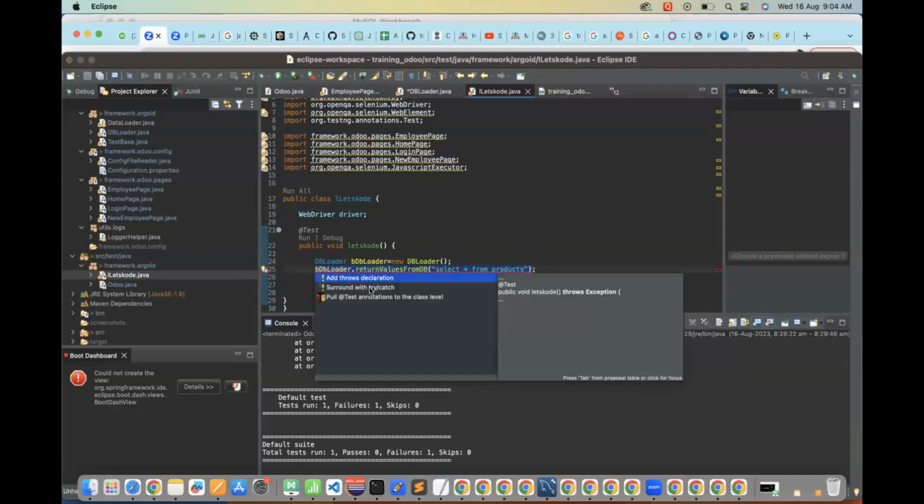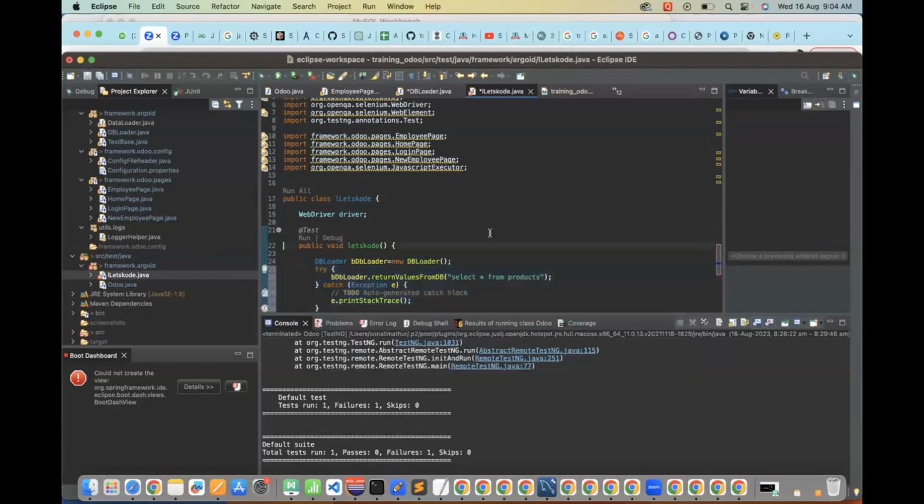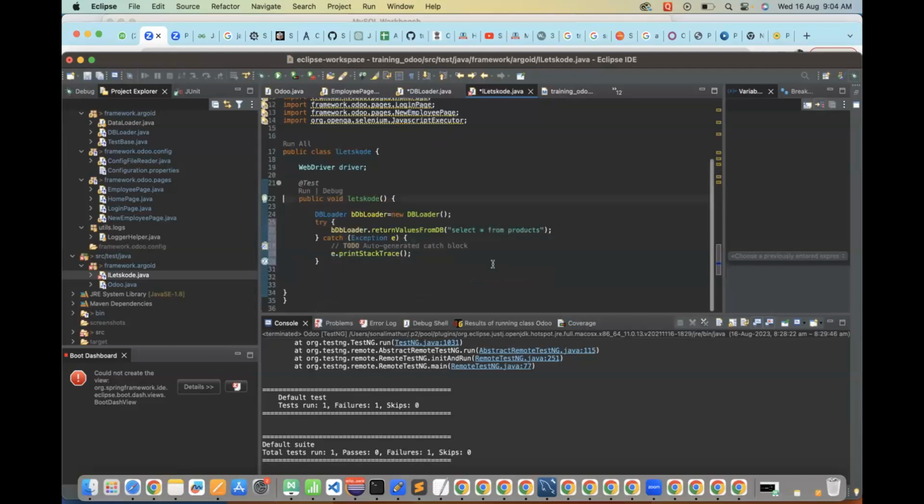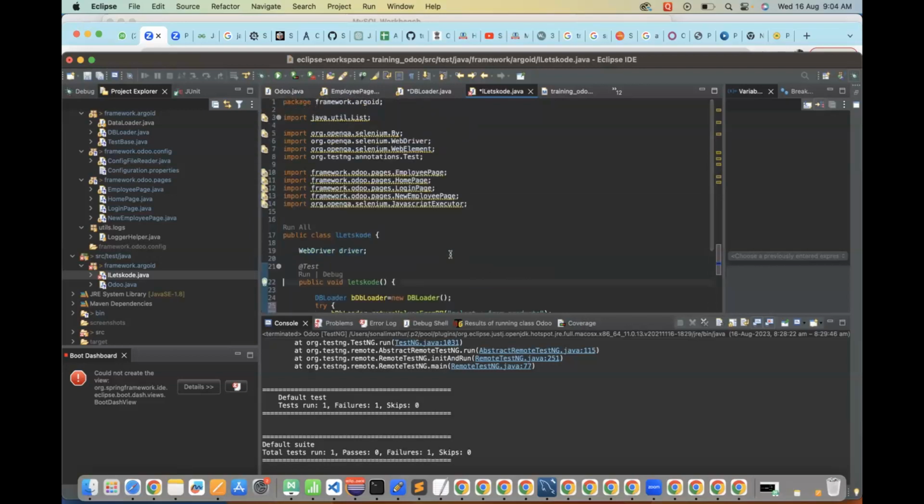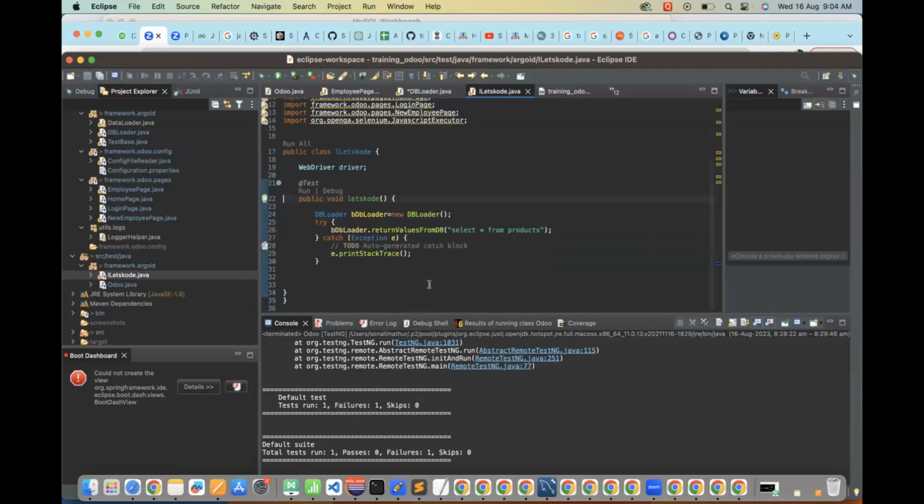Close the creation. Just put it in the try catch block. Okay, so let's just run this once and see if it's printing. So what do you think? Sonali, we are using this try and catch block. So what will be the exception here? If there is no value, what is the exception here?